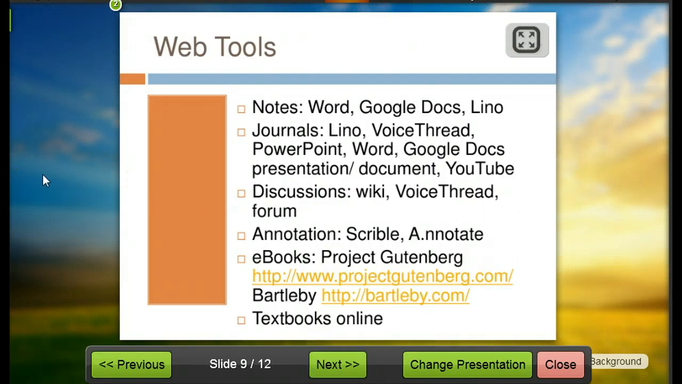Finally, we want to use some web tools. We want to use technology so that students can really be interactive and share and collaborate and use technology purposefully. So with all of those different anchor tasks, we have different tools that you could use to promote those tasks.